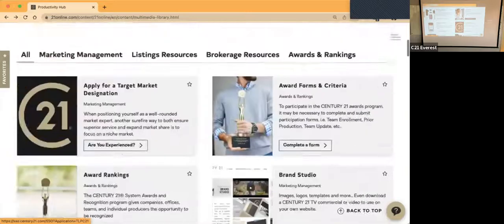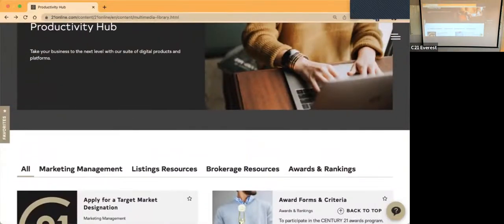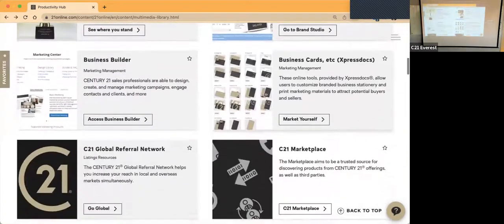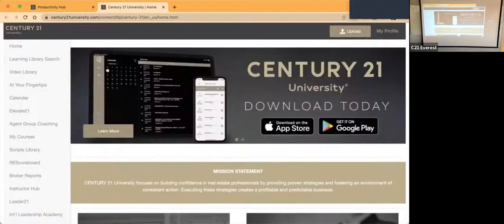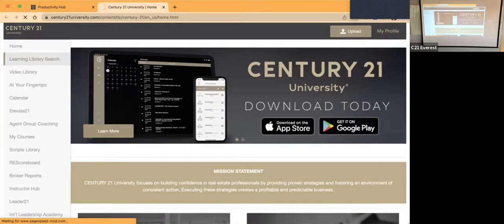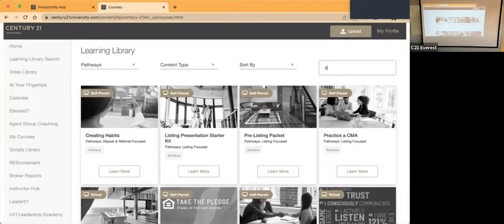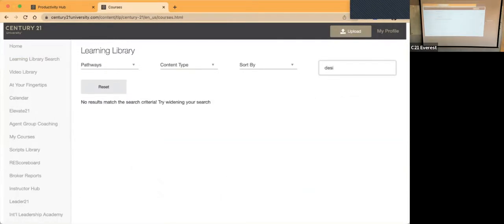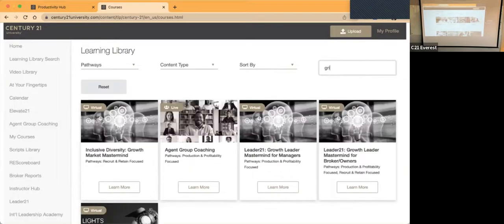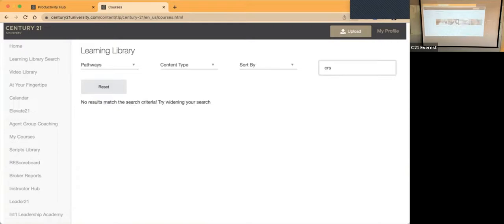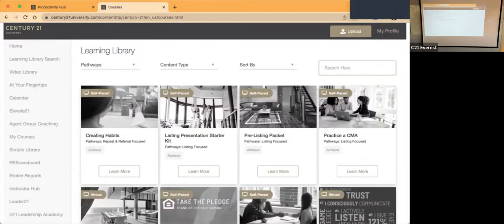Is there an easy way on C21 University to find the classes that are in your designations? Well, they don't really do it that way, it's more of one of those things they do from time to time. But what I would probably say to do is just go into it, and then go to search the library. For me, I would start by typing in designation, in which there's nothing there. Then I would try GRI, which there's nothing there, or CRS. The one that I've seen them do the most on here is Senior Real Estate Specialist, I think SRES.